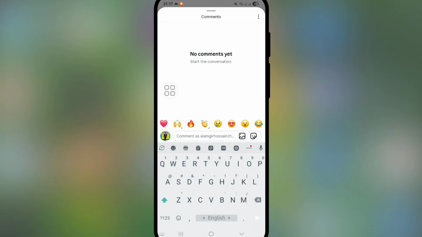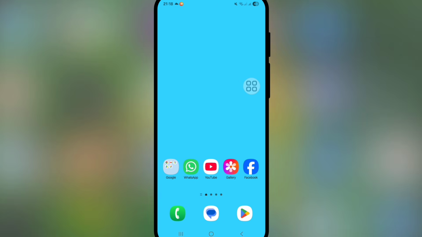Hello viewers, are you experiencing the Instagram comments gallery photo send option not showing problem? In this tutorial, I'll show you how to fix this problem. For fixing this problem, first of all, you need to update your Instagram app.